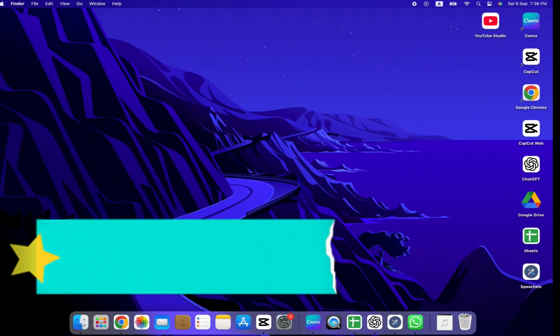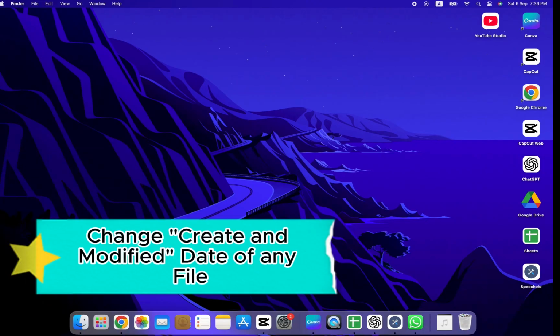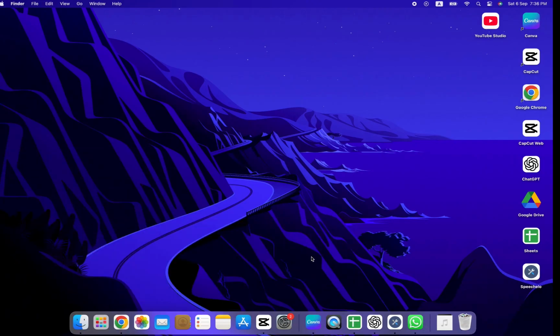Today I'm going to show you how to change the created and modified date of any file. And the best part is you don't need any extra software. We'll just use Google Drive.